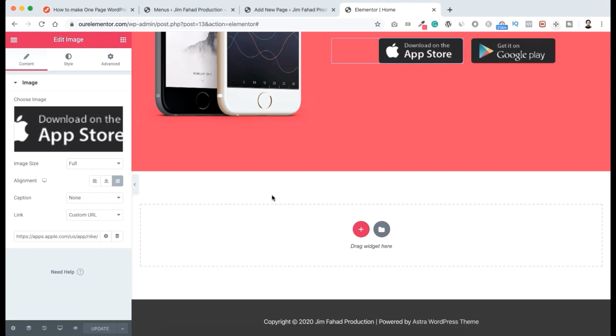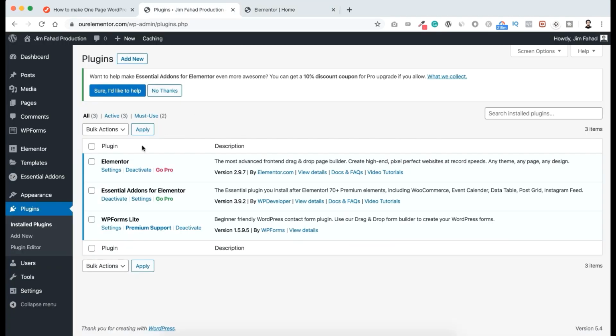So let's now create our working contact form. And before that, I want to recall you something that we have already done at the very beginning of this tutorial. Like if we go to our WordPress dashboard, on plugins you see here is Elementor activated, and then we have activated essential add-ons for Elementor, also WPForms Lite, these plugins.